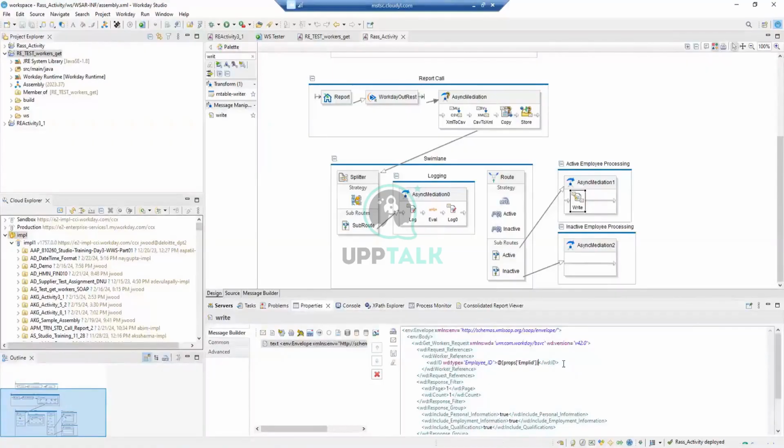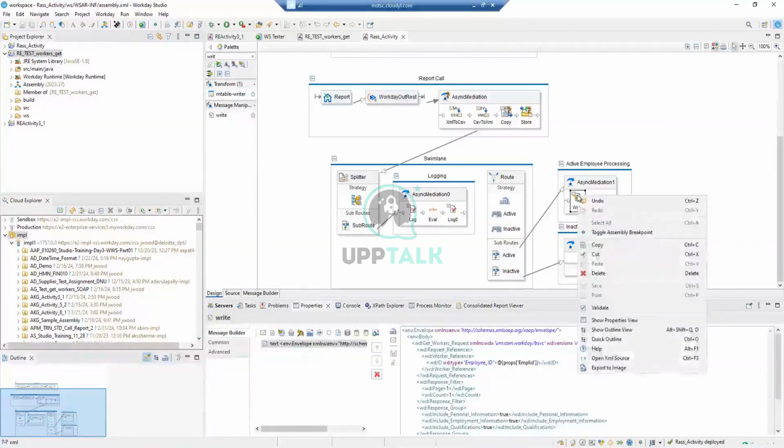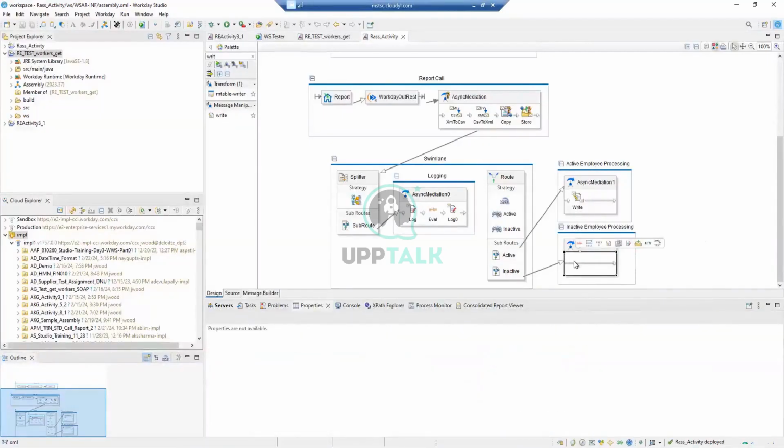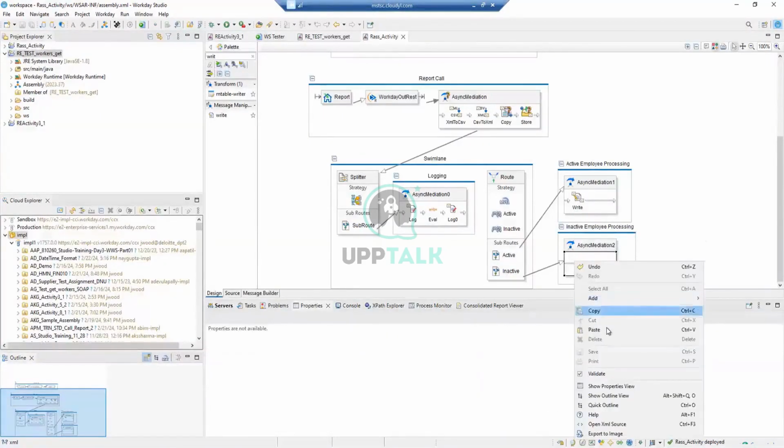And let's do the same thing for the inactive as well. You can just copy the write step. You don't have to drag it again. You copy the old one. Take that, go to the write step, not the code, the XML code on the top. That's in the mediation. Just right click it, copy, and just paste it here. That's easy.